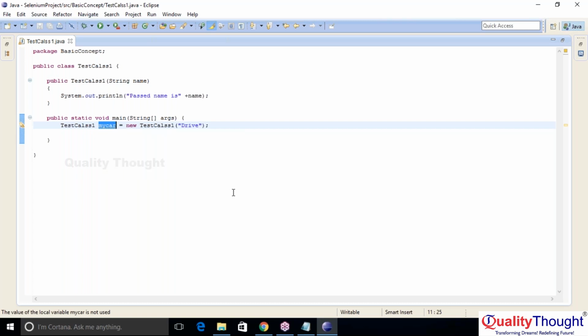Now where is the constructor? We have created the object, that's okay. Then where is the constructor? The type of object is nothing but constructor. Okay, let's execute this program and see what will happen.